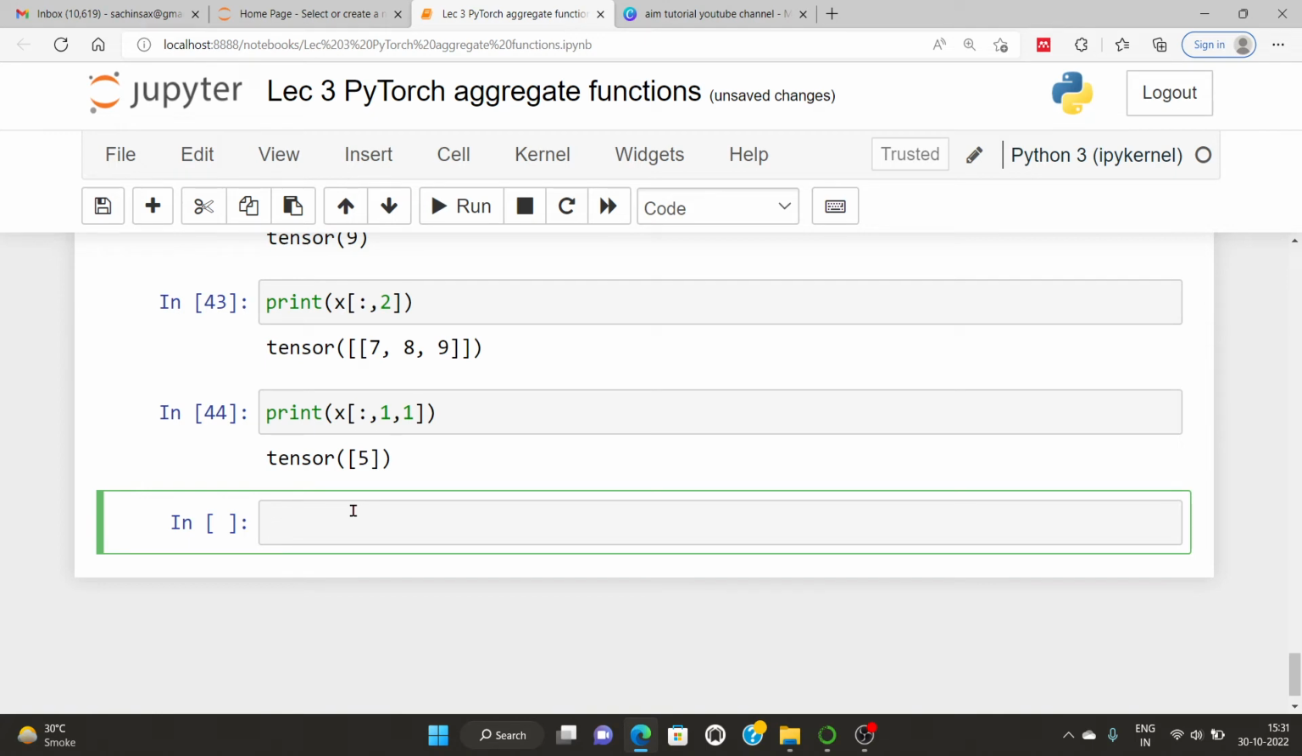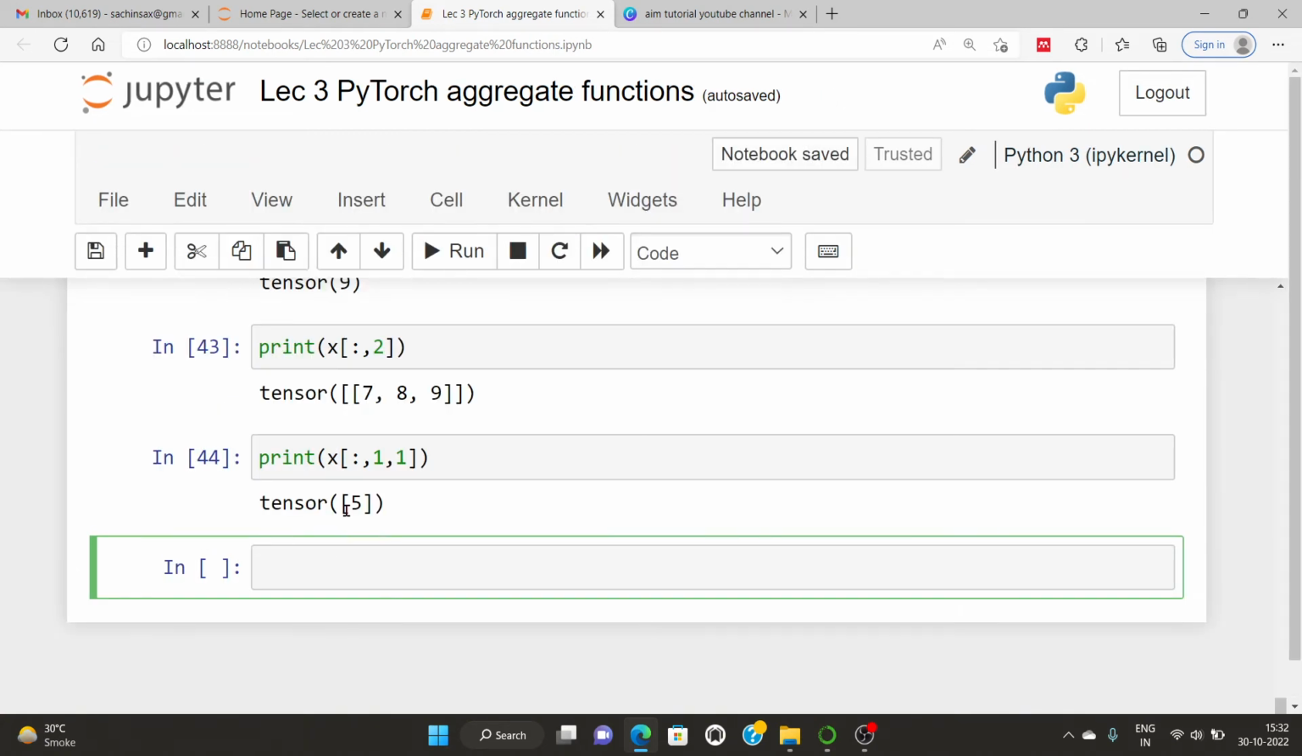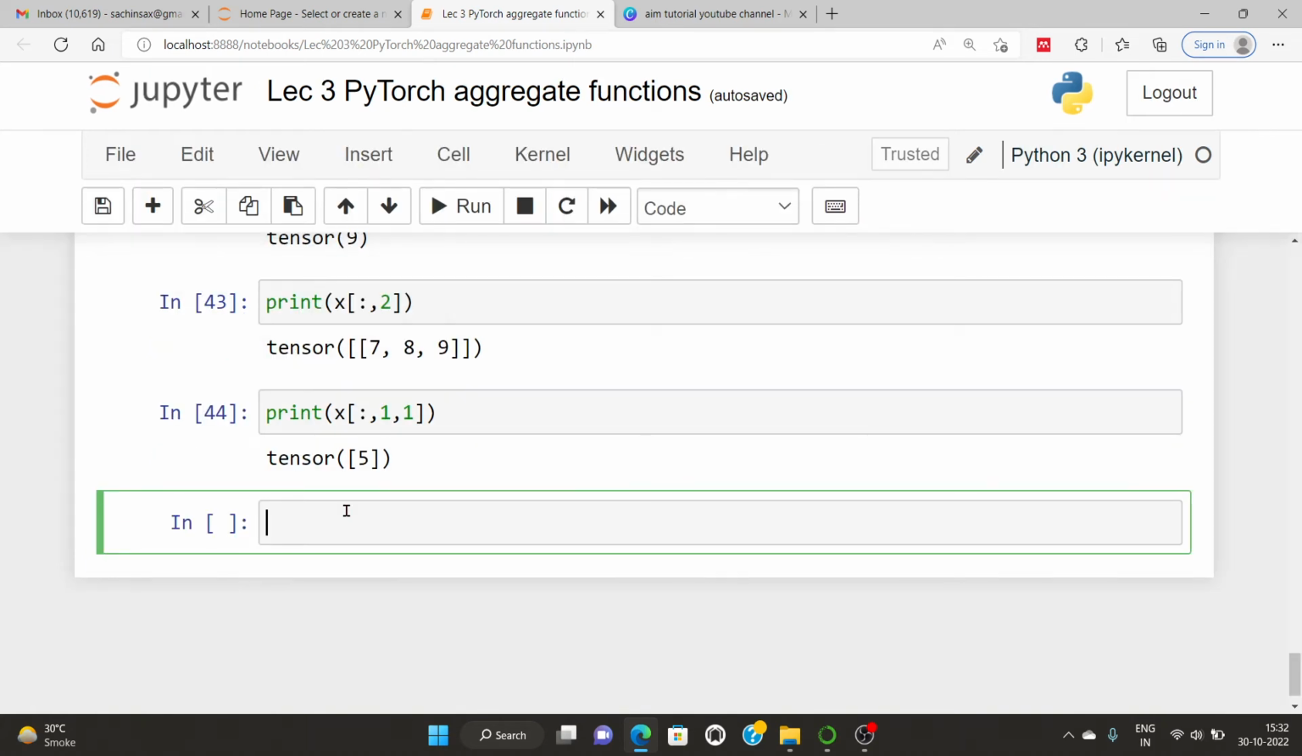So again, indexing can be quite confusing to begin with, but especially with large tensors, you can have better visualization and you can have better performance over there. All right, so this is how we can perform many aggregate functions and other functions and values.